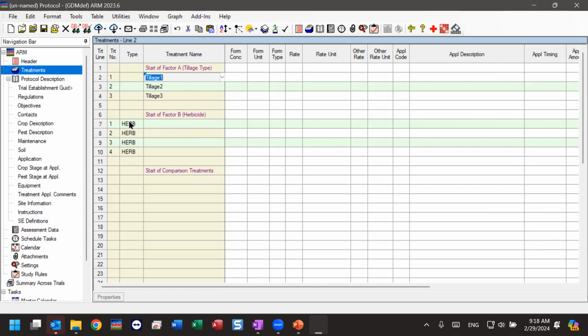Because in the end, we will have a list of treatments, and it'll take product 1 on tillage 1, product 2 on tillage 1, product 3 on tillage 1. So that name here that you enter will be seen a lot in the final treatment list. So be descriptive, and maybe the treatment name is all that actually has to get filled in in some of those cases.